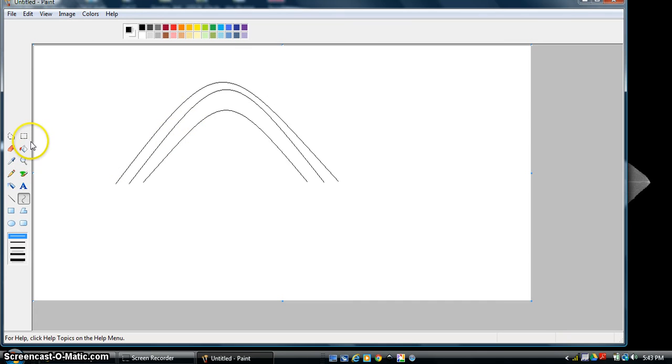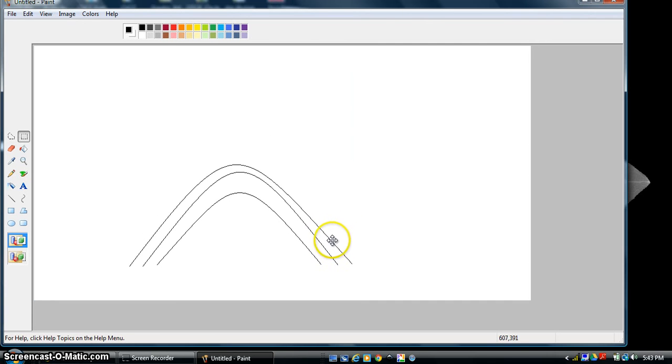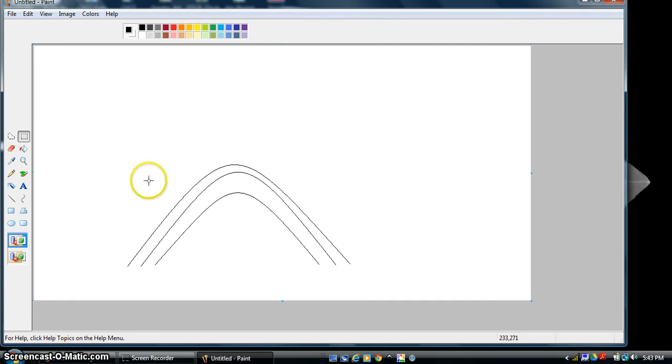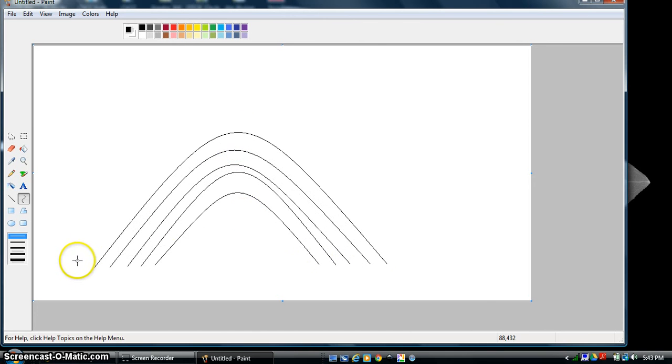And now I've realized that I'm going to run out of room here, so I'm going to grab my select, and I'm going to draw a box around my lines, and I'm going to drag them down, so I have a nice area to work with. Okay, where was I? Go to my curved line, draw it out, pull up and click, draw my curve, draw my straight line, pull up and click, draw my straight line, pull up and click.